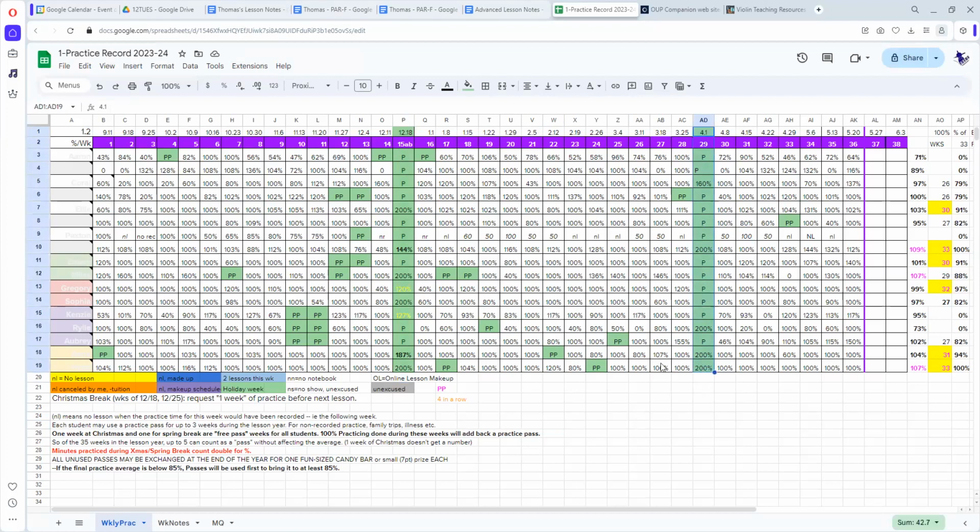So students get a practice pass. They're not required to practice those weeks, but if they do practice, it gives them extra credit. Over here on the far right-hand side, I have their percentages of their practice minutes that they met over the course of the year, and I use that for some goal setting. So I can see immediately which students are doing really well on their practice, 109%, or which are not doing so well, 71%. It's like a grade sheet for their practice time. So that's how I set up this practice record, and this is a Google Sheet as opposed to a Google document.